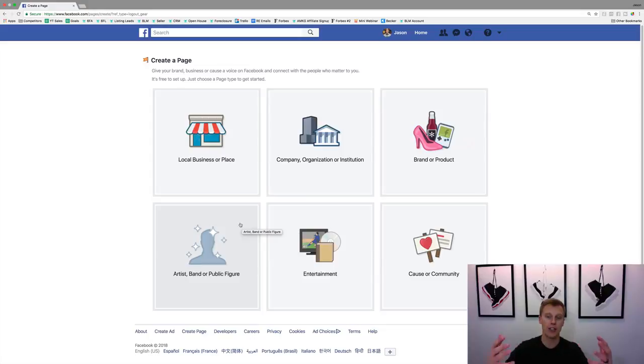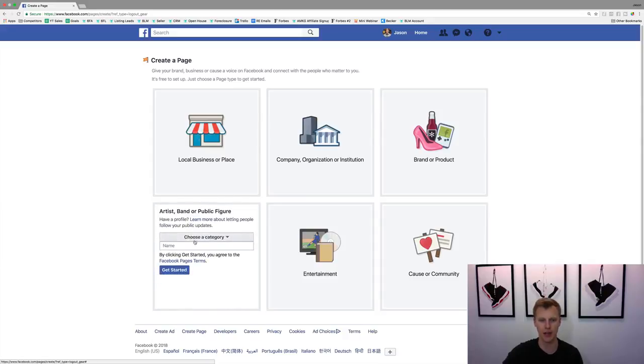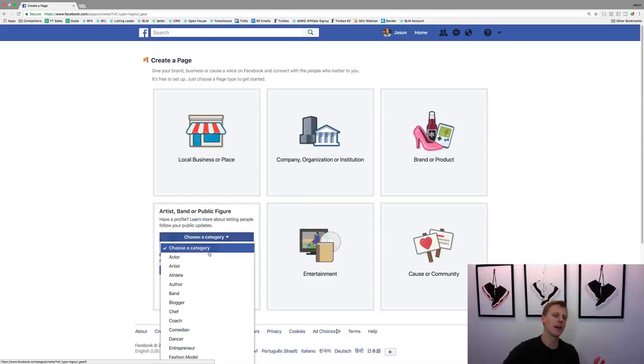So if you're trying to brand yourself, I like to go with that one. It's an entertainment page, or cause, or community. Now for this example, let's say we're going to brand you as the individual, right? So we're just going to click on this public figure one. Okay, so it says choose a category. So what type of public figure do you want to be?